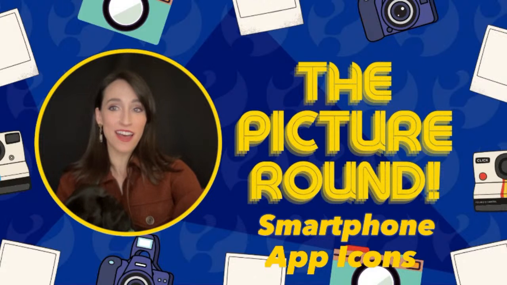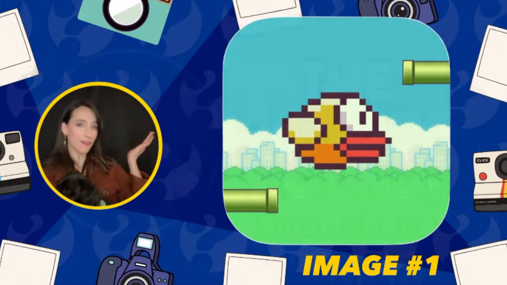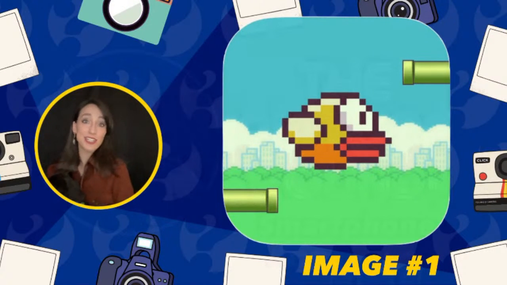Here we go. Here is our first image of the picture round. Name this smartphone app. Good luck.